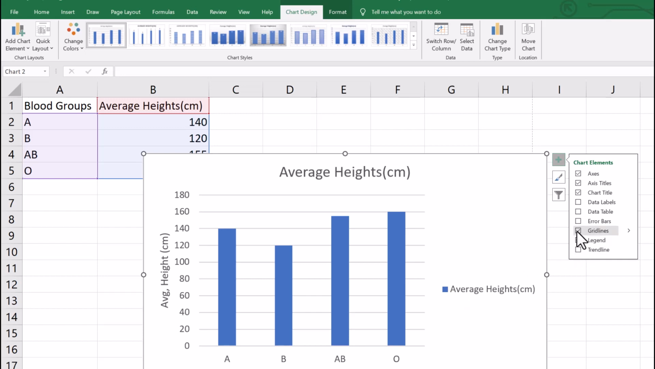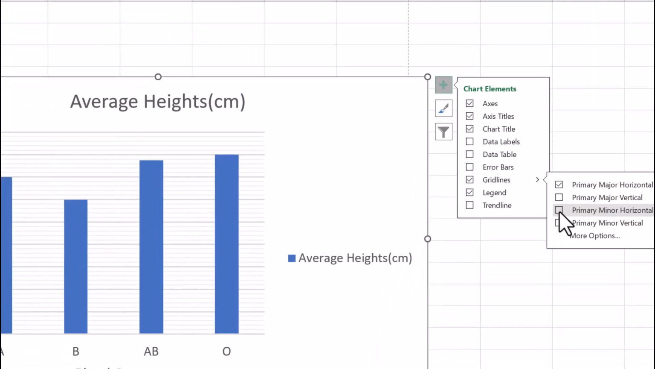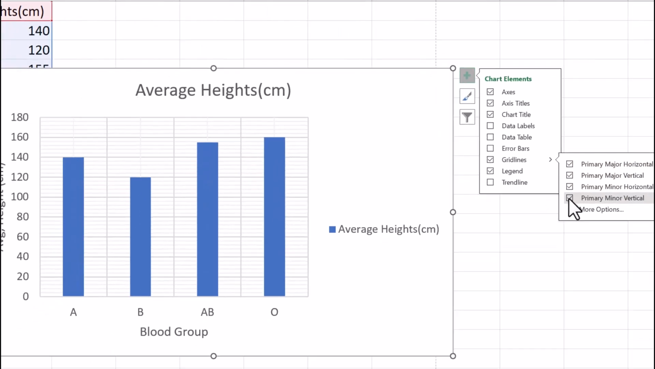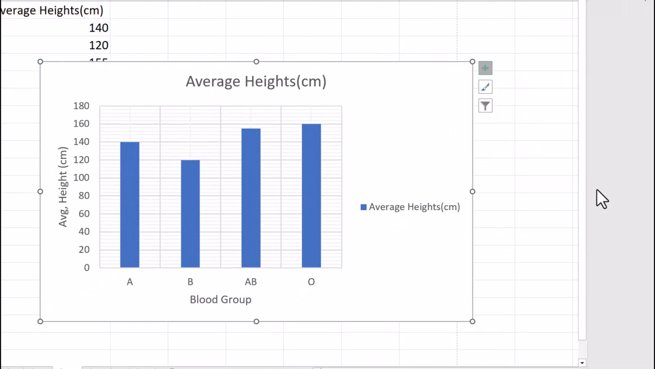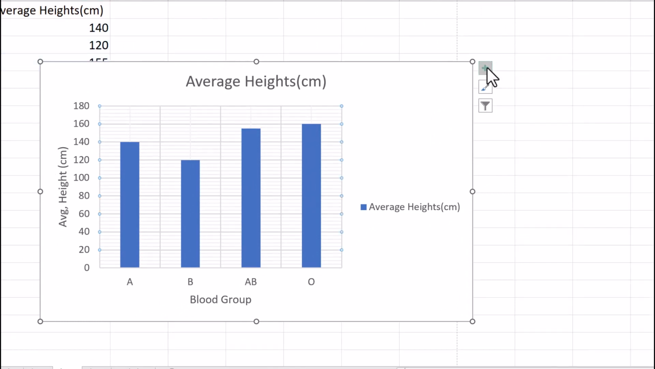Now for grid lines, you can choose to display your grid lines. We have the primary major horizontal and the primary major vertical. You can choose to tick any of the lines you want to display. By default, the primary major horizontal is usually selected, but you can tick this other line as well. We have options for more, so you can start working on your grid lines.